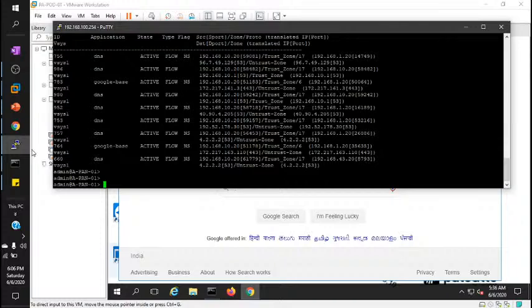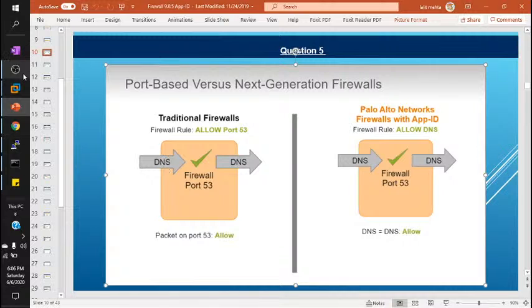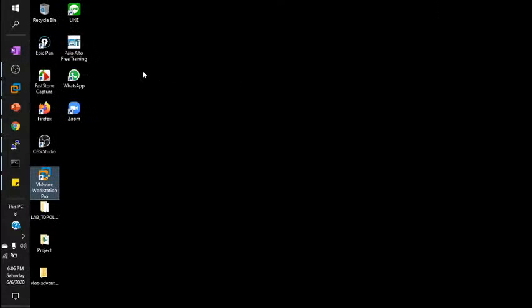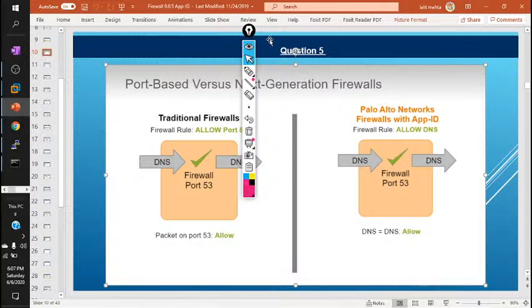Okay, so first of all, I'm going to show you the concept of App-ID. Why are we going to use App-ID here? Let me take a marker. Okay, it's not required, because we already have a marker in this.